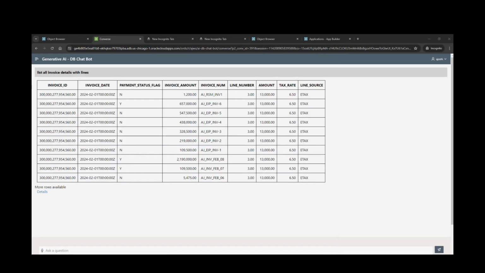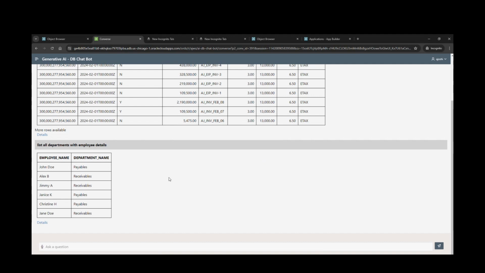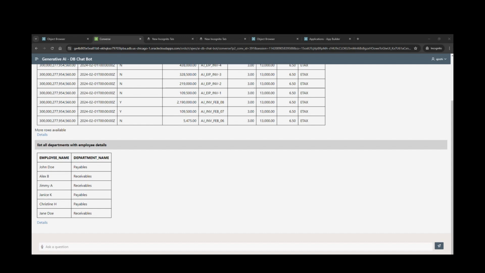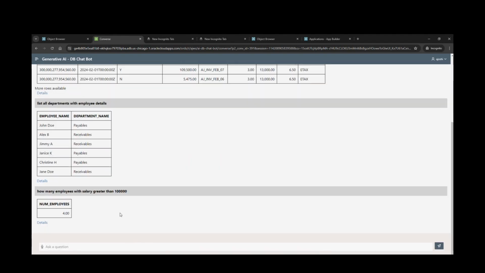So let's see. I'm just putting some prompts that I have ready for demo purposes. So let's say departments and employees. I just ask, list all the departments with employee details. So it's telling me in the payables department, in the receivables department, who works in which department. I can even query a particular thing like, how many employees with salary greater than some X number. So it's going to understand all sorts of questions, and it's going to give me all sorts of information.